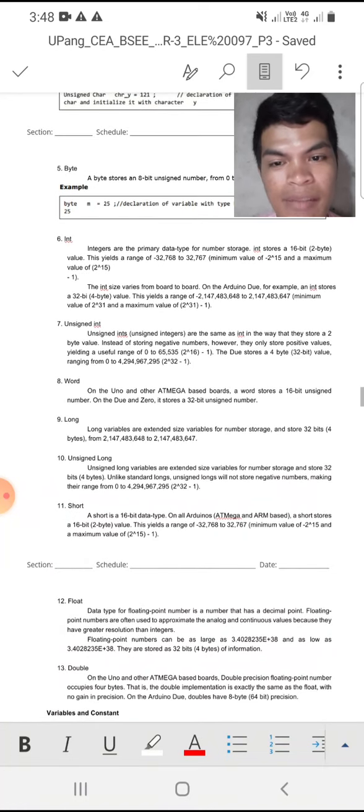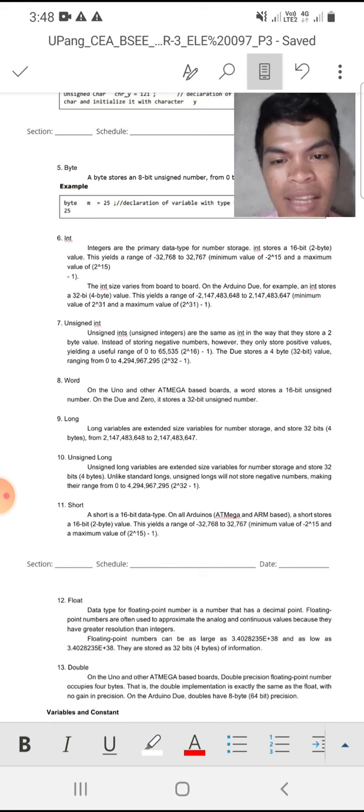Unsigned int. Unsigned ints or unsigned integers are the same as int in the way that they store a 2-byte value. Instead of storing negative numbers, however, they only store positive values, yielding a useful range of 0 to 65,535, or 2 raised to the power of 16 minus 1.